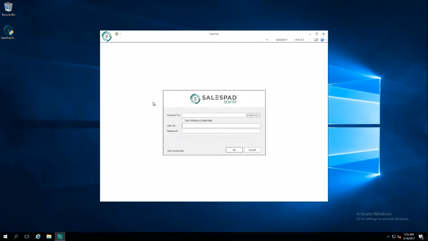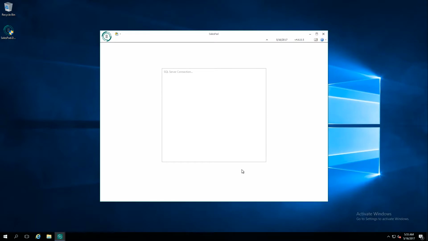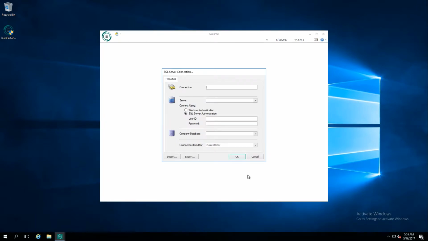When I launch SalesPad for the first time, you'll notice that all my information here is blank. So now what we're going to do is create a connection to the database. I can create that connection by clicking the plus sign here under Add New Connection. And this will pull up the SQL Server connection screen.